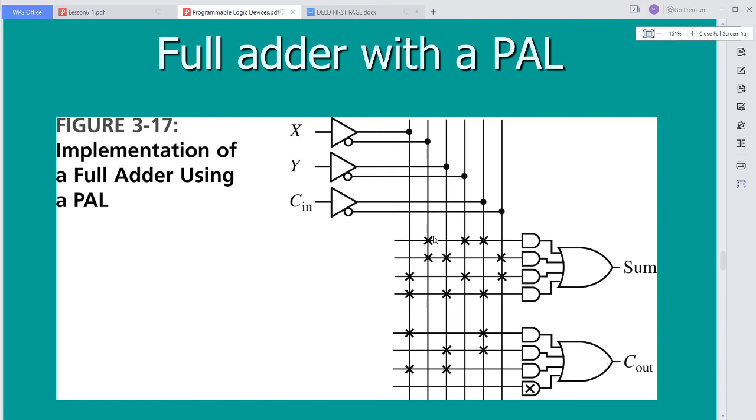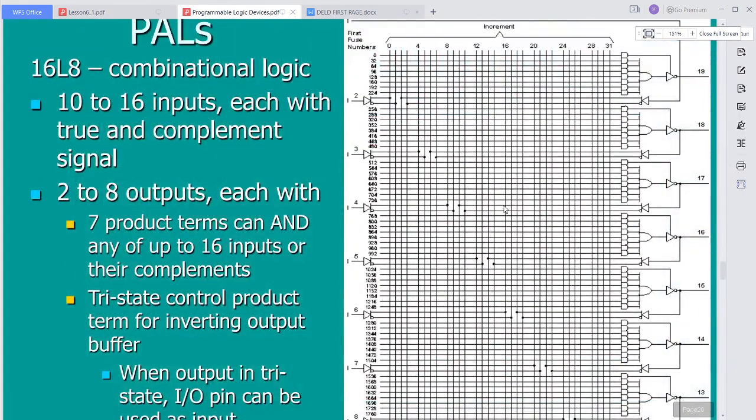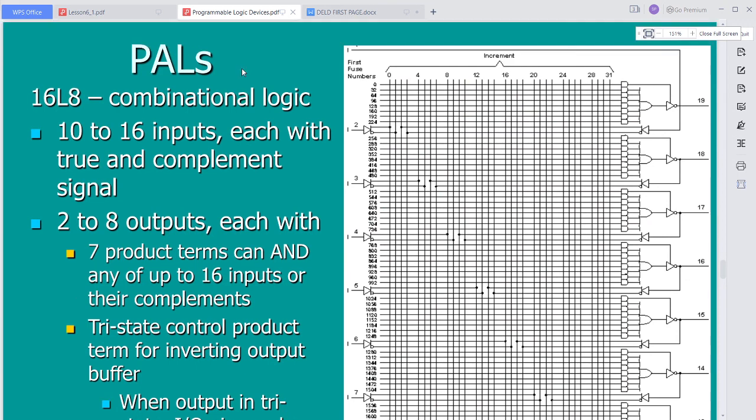Wherever the product term is needed, that will be programmed. This cross indicates it is programmed, according to the program. This AND is giving the output and that is connected to the fixed OR gate. This is about the PAL, programmable array logic, and the interconnections between all these things.